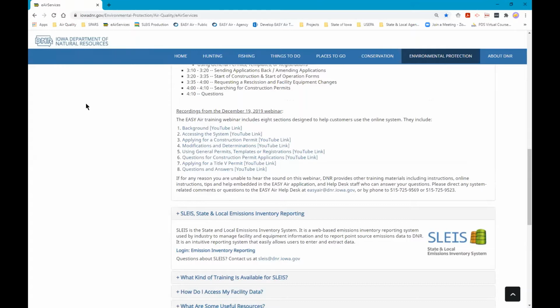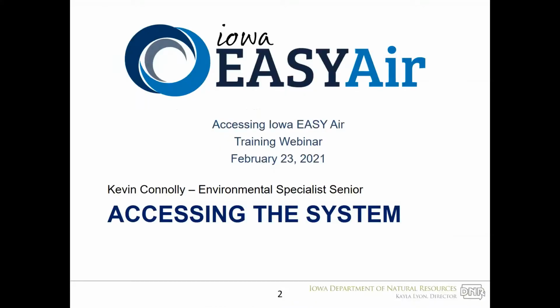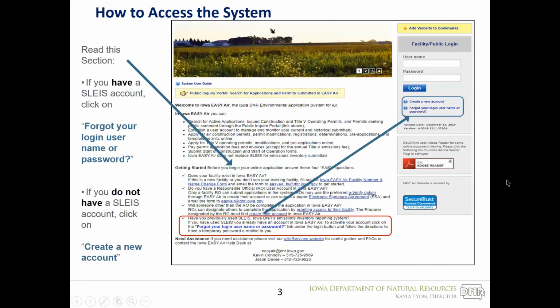All right, let's move from there to take a look at accessing the system. Back to here. All right. This is the public login page, or how you'll access the system.